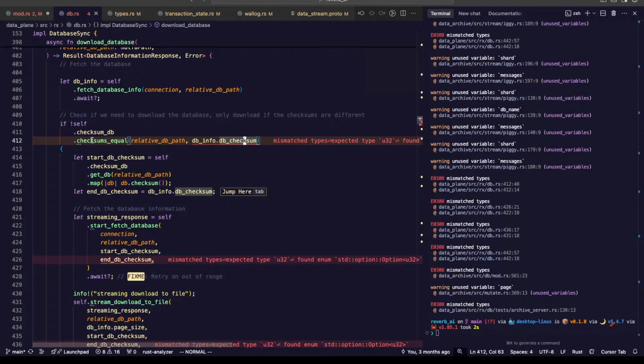So if dbinfo checksum is none, meaning it was deleted, so we fetch the database info for a database that we have.